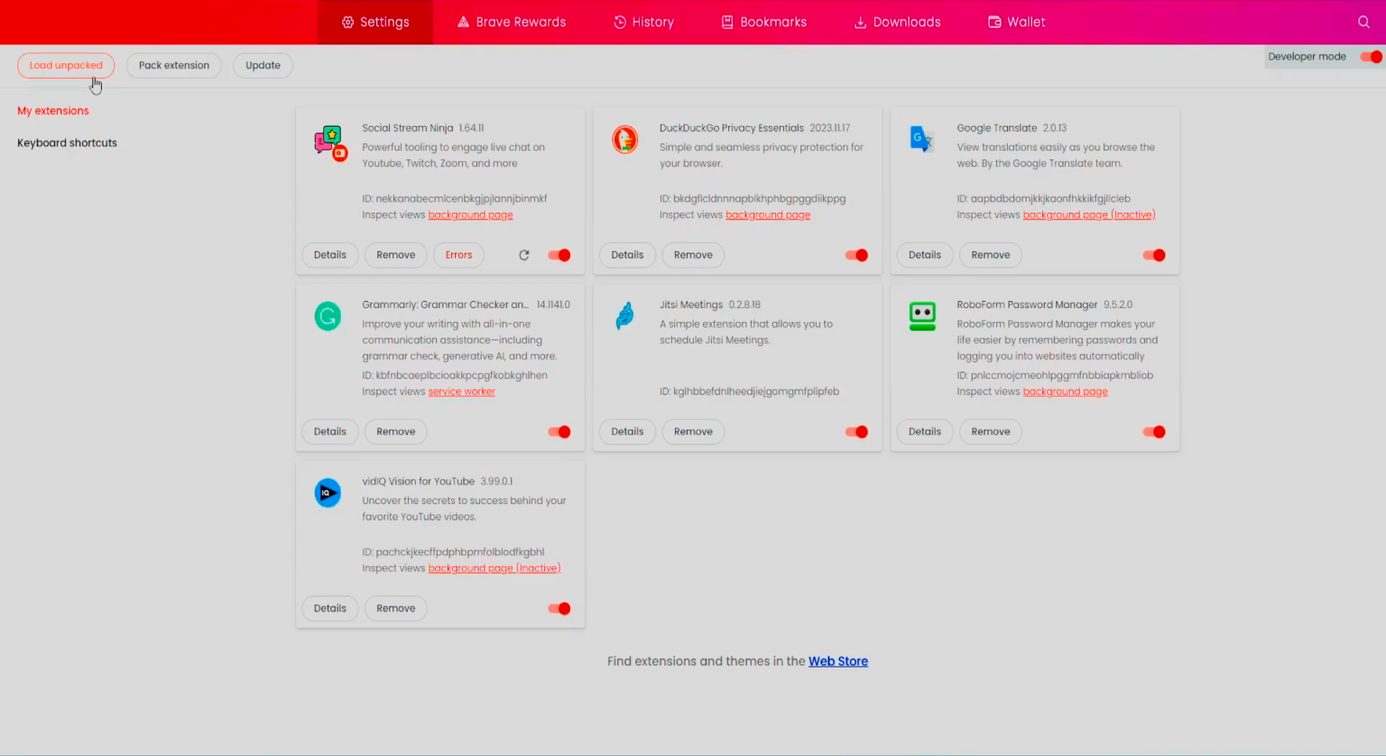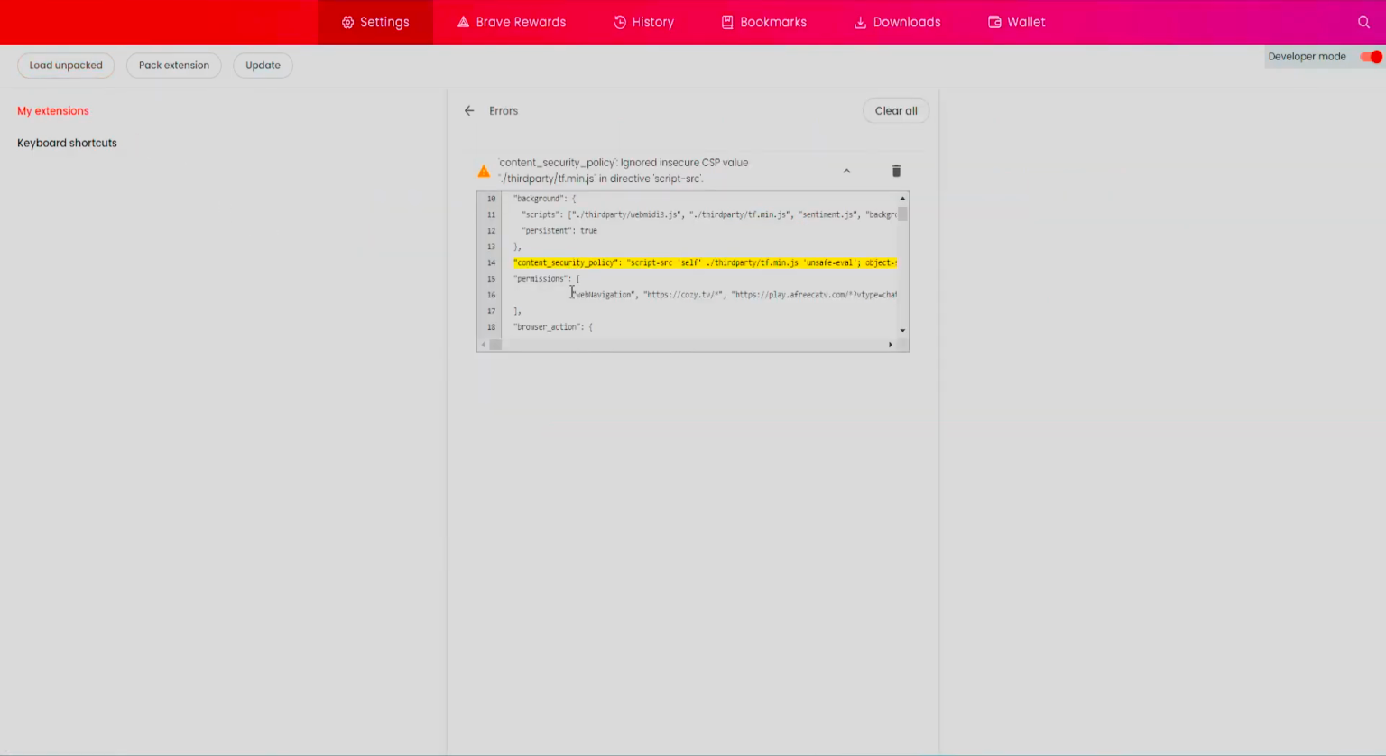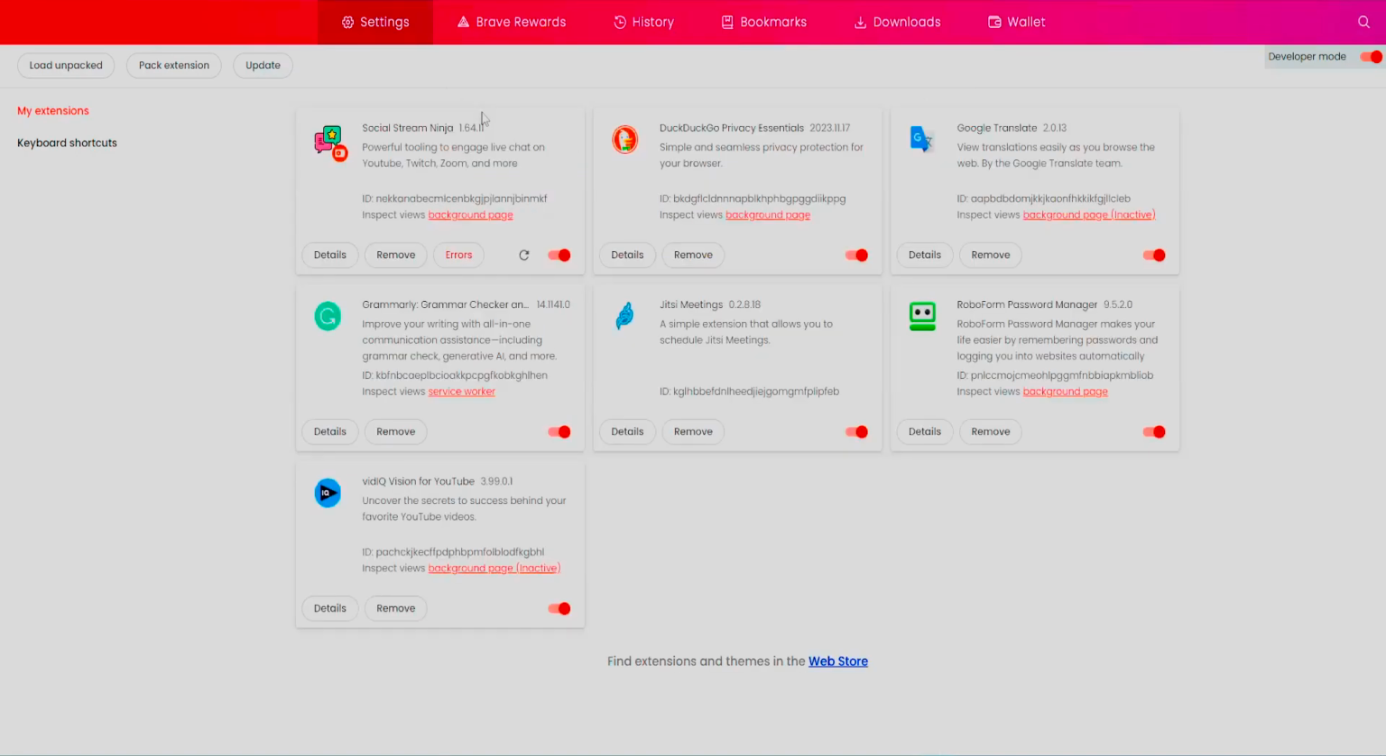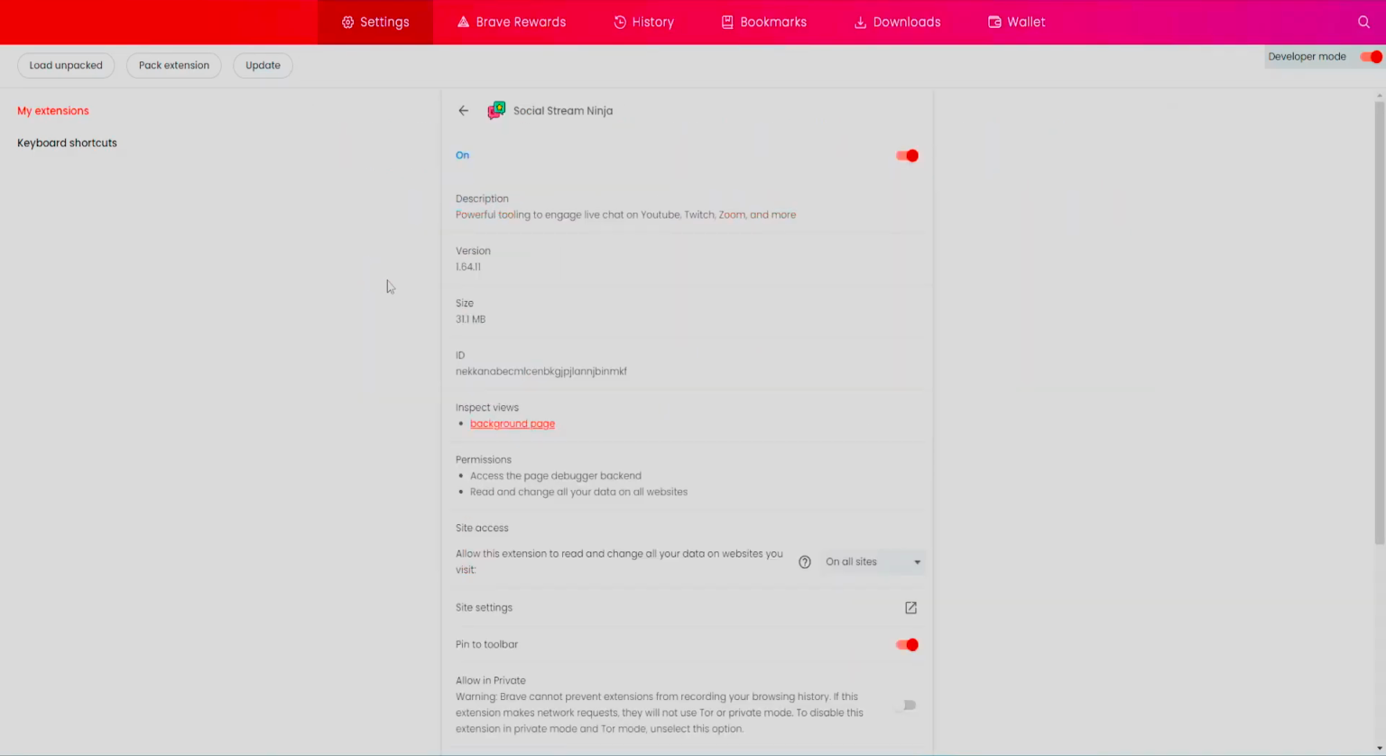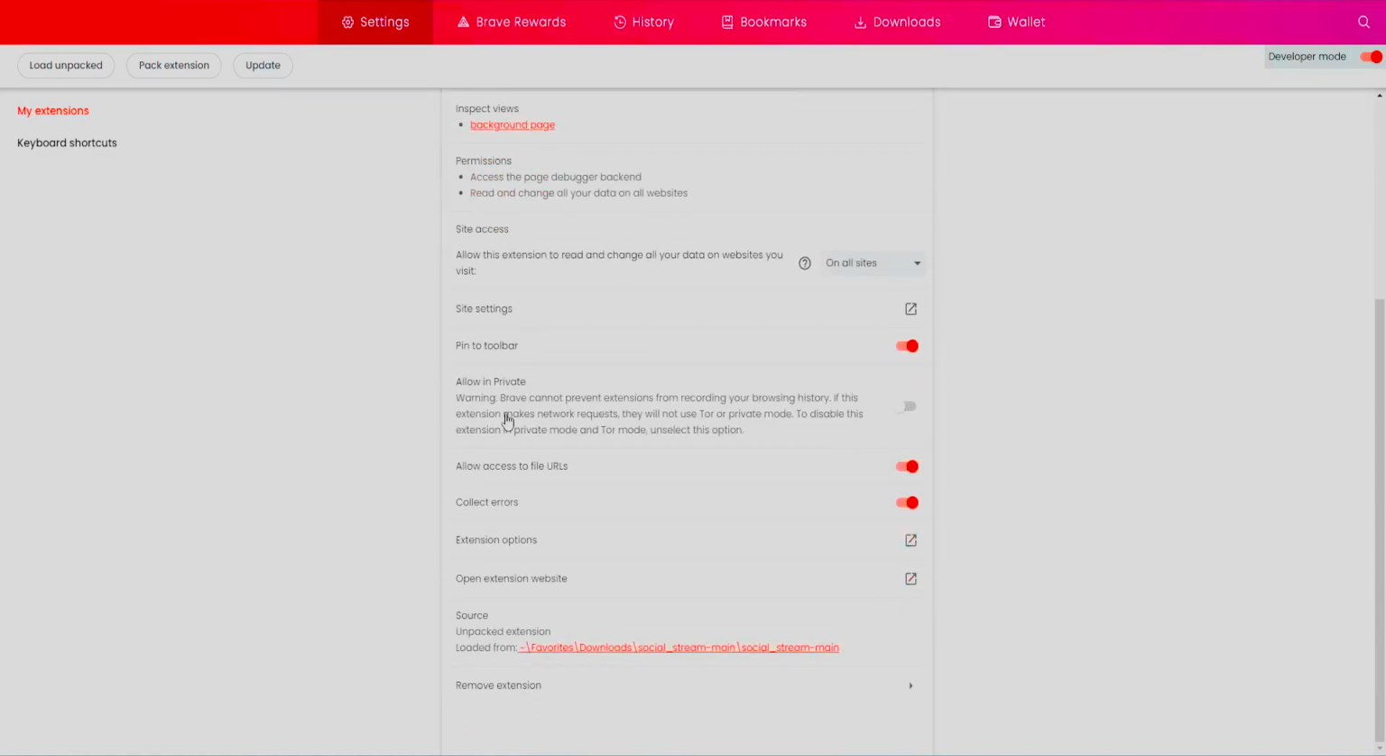Now there is an issue with it in that it will generate an error. There's one error here, which is more than likely what you'll get. It says if you get this error, don't worry, because it's not a problem. So while it says error, there isn't actually an error at all. Details of it are the version number, size, ID number, and so on.